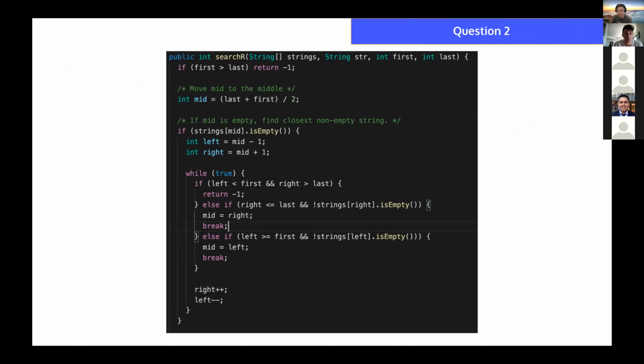And just to show you how this code works, this is the recursive part of this search function. The interface or parameters might be similar in that you basically have strings, which is your input array of strings. The second string, str, is the current string. And then first and last are your left and right indexes that bound your search space.